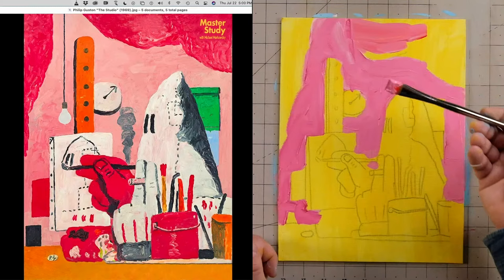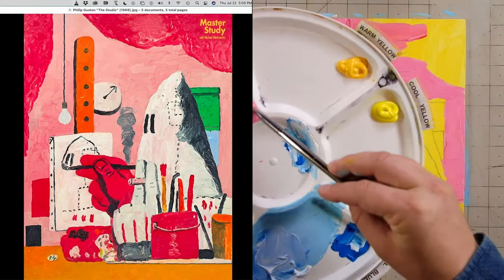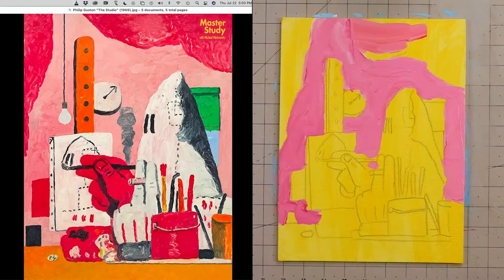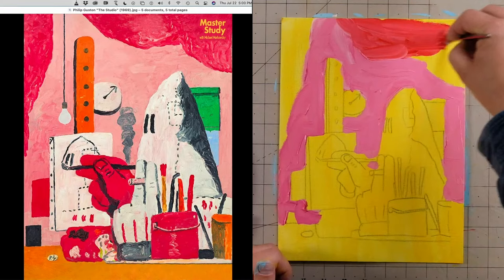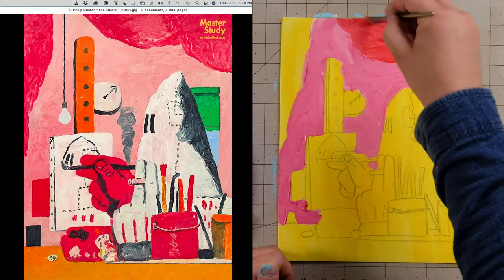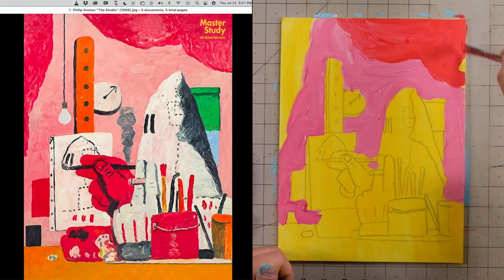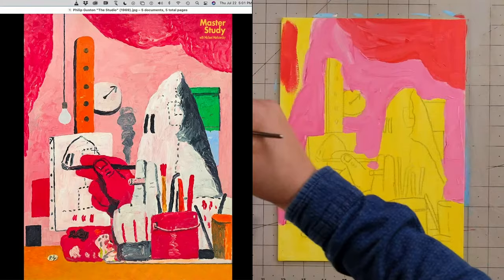Okay, so let's just get some of that paint off. I'm actually just going to take my rag and just wipe off the excess, but not clean the brush thoroughly. Let's just take some of the warm red. Maybe it does need a little bit of white, so just take a bit of white in there.